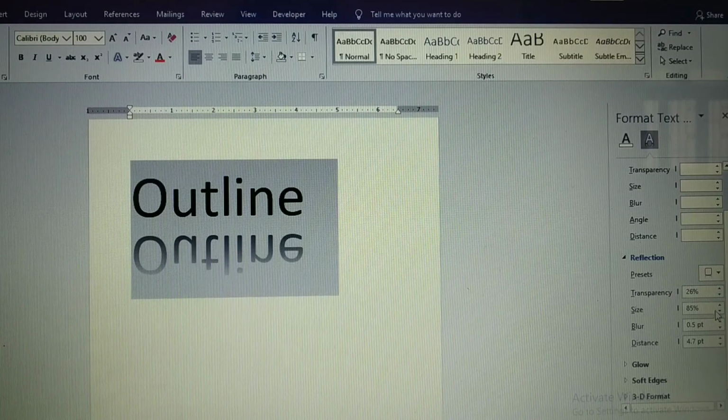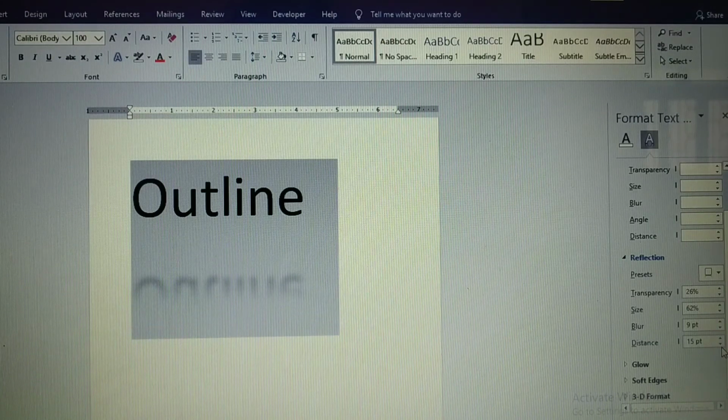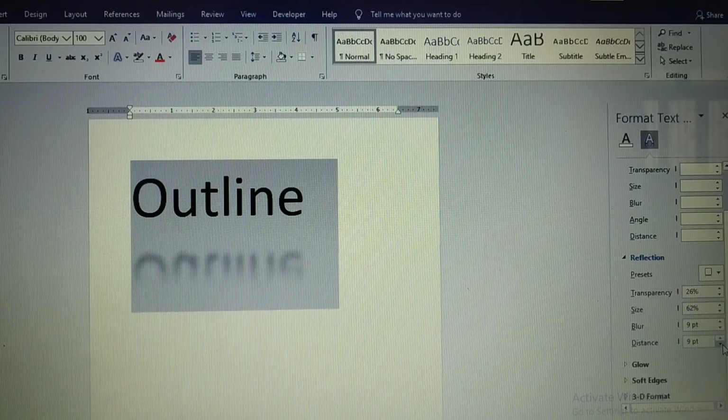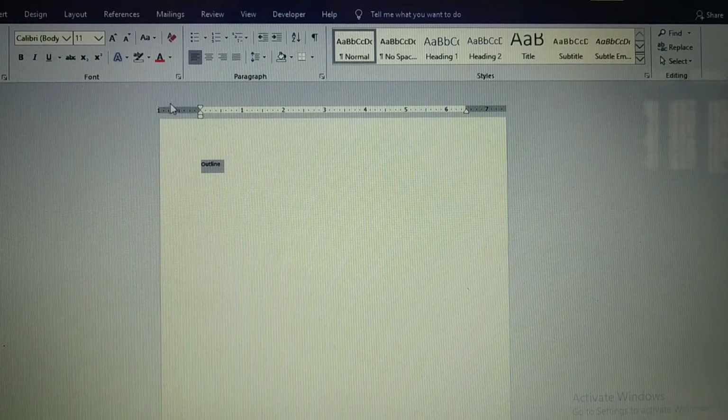Okay, next one, you can blur. You can increase the size of that reflection, and you can make it blur. You can apply a distance between that transparency, reflection. Okay. Next one is what? Clear formatting. Now I will again increase the size of this text.